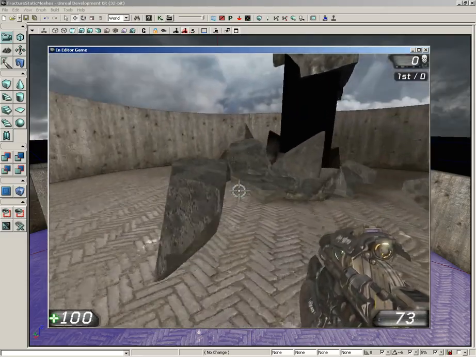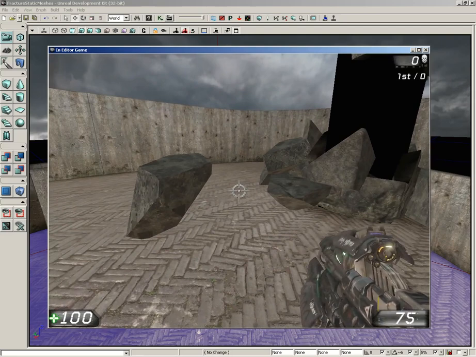So there is a quick look at putting together your own fractured static meshes and adjusting their properties accordingly. That is going to wrap things up for this video. Thanks a lot.